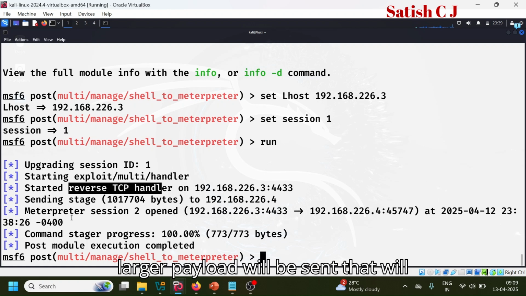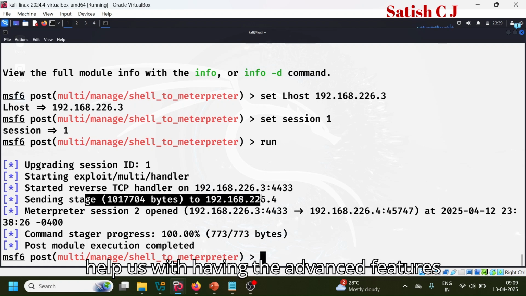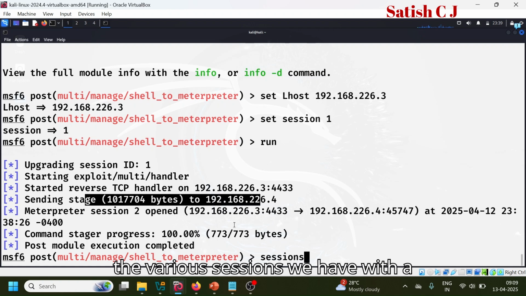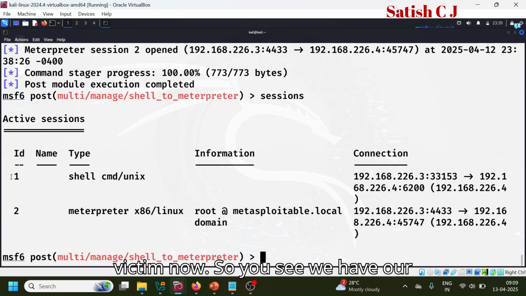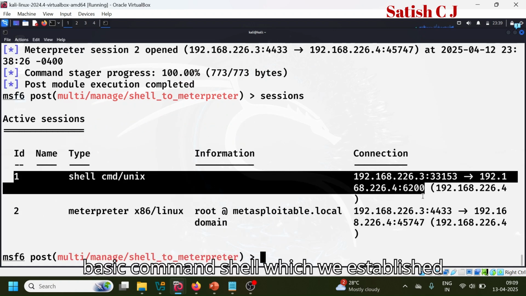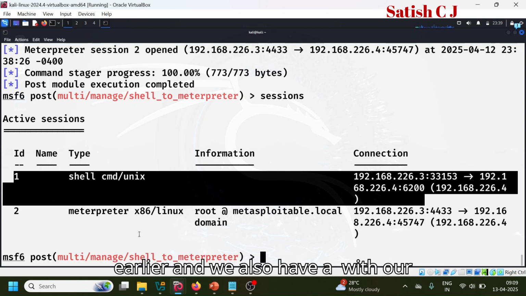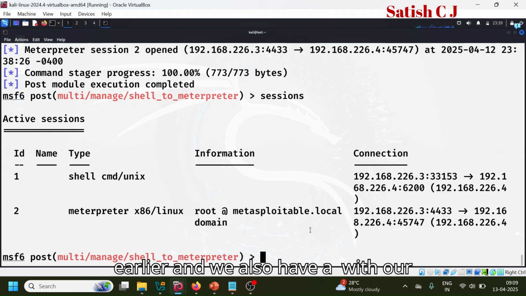Once that is done, a larger payload will be sent that will give us the advanced features of Meterpreter. So our Meterpreter session is done. Let us take a look at the various sessions we have with a victim now. So you see we have our basic command shell, which we established earlier, and we also have a Meterpreter session with our victim.